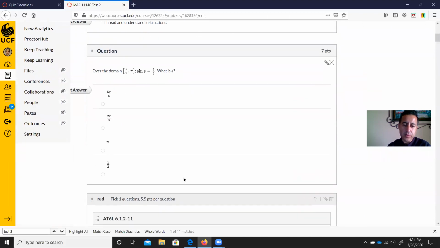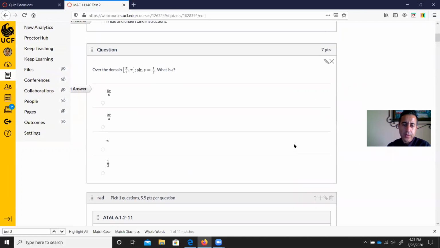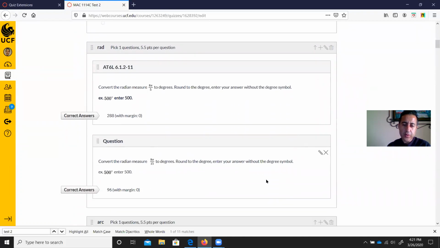Everyone will get this question. Now for this second one, it's in a box or a group. Pick one. So the first student, for example, will get this question. Another student, or second student, will get this question. But it's still the same thing. Pick one and award 5.5 points if it is correct. And this is a numerical type question.